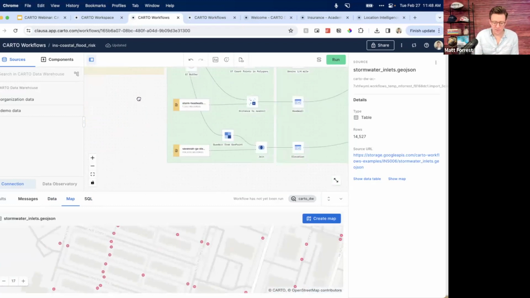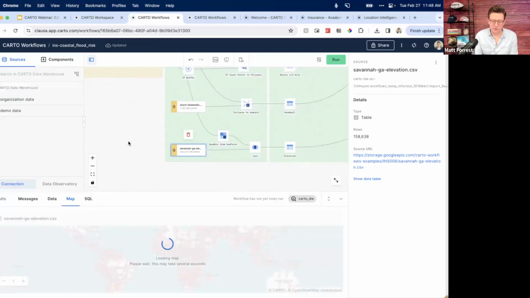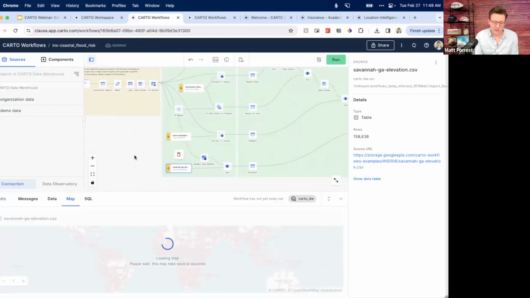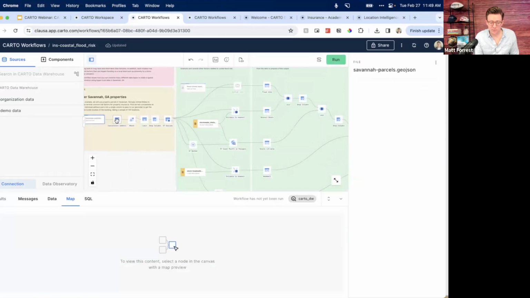And then there's also some elevation data here. I have some basic elevation data I've pulled in, and I can go ahead and see what that looks like here. So what I'm going to do is create this kind of index score. The first step is that I'm going to create these storm zones and join those to these Savannah property parcels, which are still importing here.